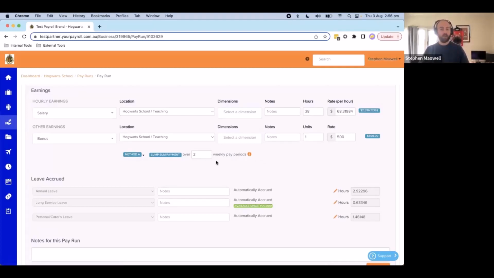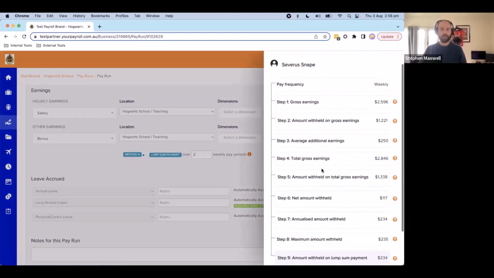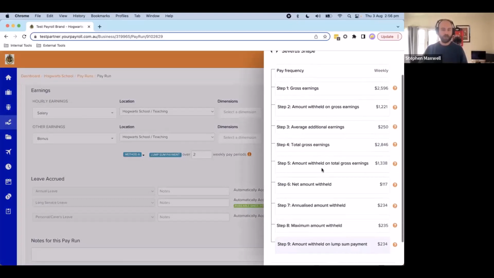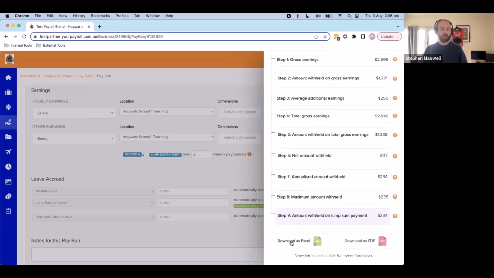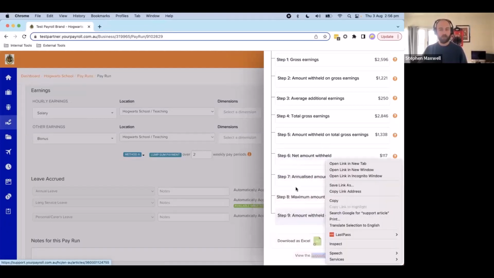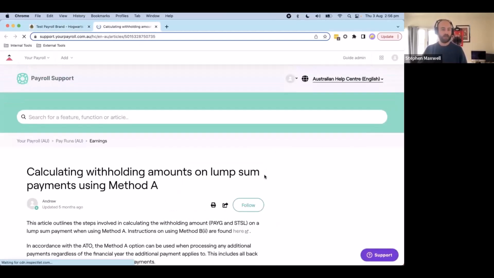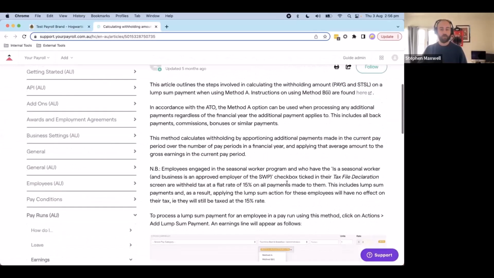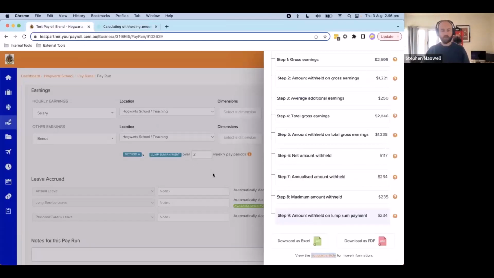So now instead of using the manual calculation, it now all sits here for you. You can clearly see it, full breakdown. You can download this as an Excel or PDF to give to the employee if they require. And we have a really nice extensive support article that talks you through how this comes together. So it's really, really detailed if the employee has to ask. So very cool.